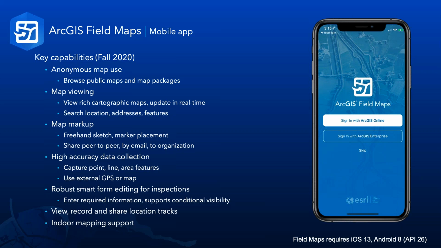There is also, especially with field data collection, you're usually concerned about the accuracy of the data. So there is that high accuracy data collection. I believe right now someone else is giving a session on maybe Trimble devices. So we do work with quite a few partners and vendors that offer some good GPS receivers that you can attach to the devices if you need more accurate data points. And then I'll get into some of the smart form capabilities, and then we also have some indoor mapping support as well.